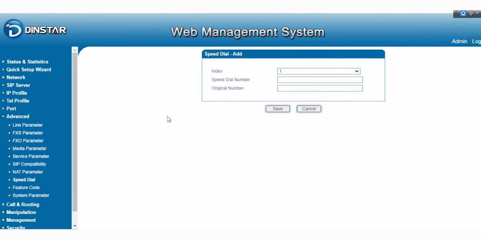Okay, so if you need the FXS to make an outgoing call, use the speed dial. It's quite easy and quite a new feature for our analog gateway.